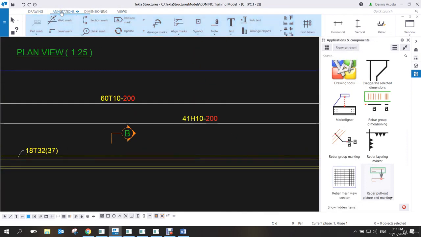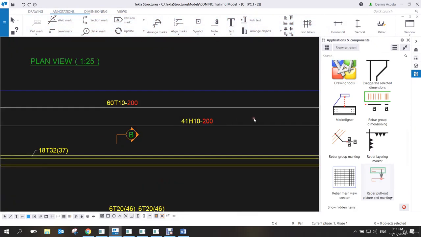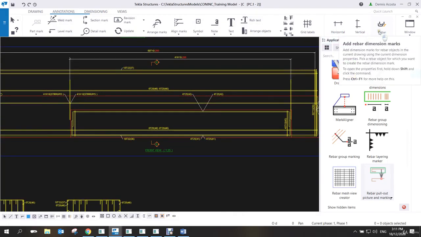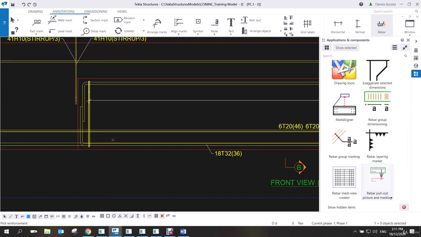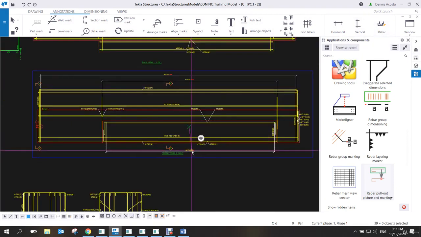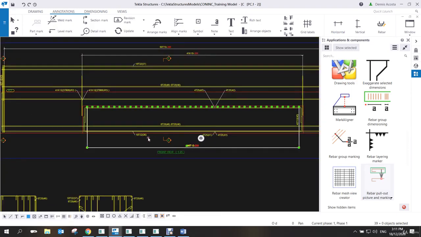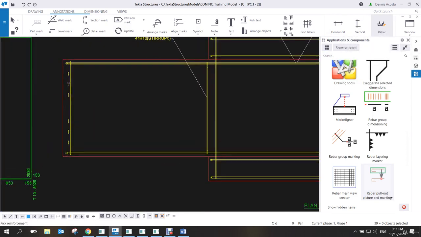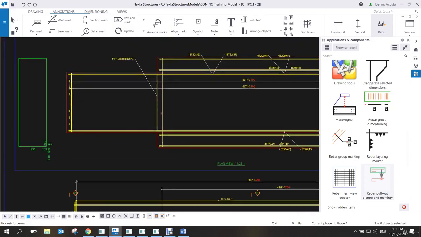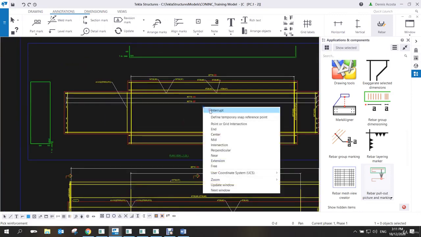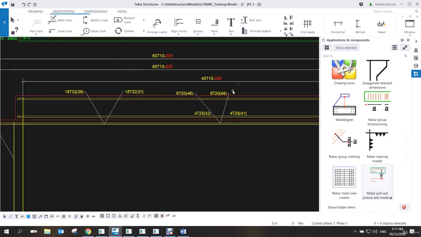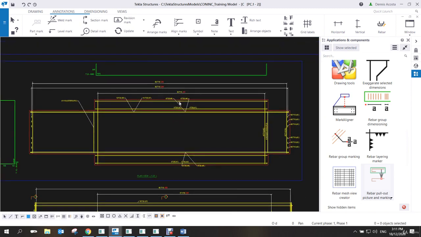But again, there's one new here. Actually, this one is the new thing. If you click here, rebar, add rebar dimension mark. So if you pick this rebar, see. You don't need to right click. Just simply click the rebar. Again, click this rebar and then pick this one, 1, 2, 3. See? I already got these dimensions for the reinforcement. So you can easily add the dimensions for the reinforcement.